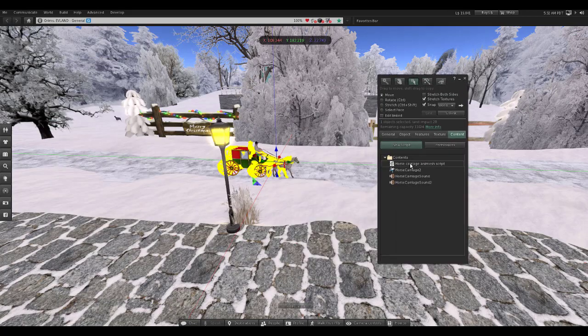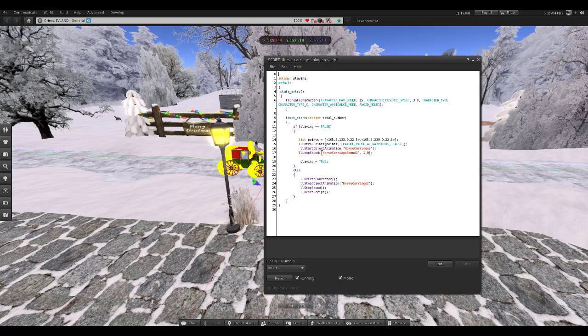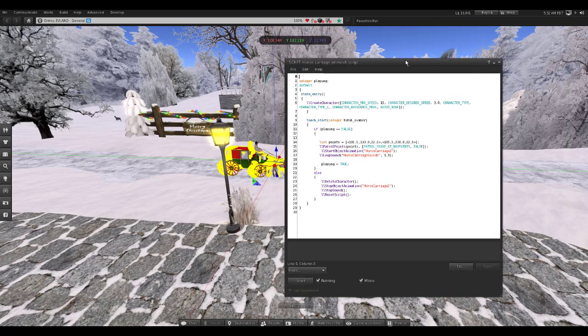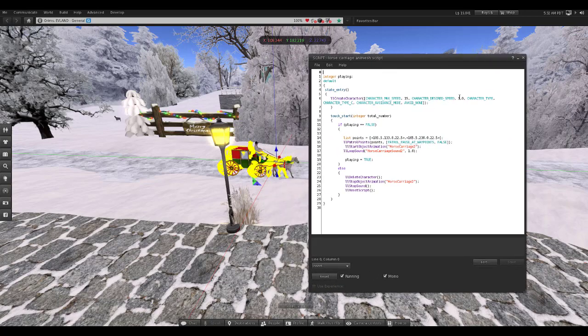Now when we finish that, we right click on our horse, and we have a simple script in here, and I'll just open it. You can set a couple of things in here. One of them is the speed, the desired speed, so you can set anything to your liking. The other thing you need to set is the points between which your Animesh object, in this case the horse carriage, will travel.